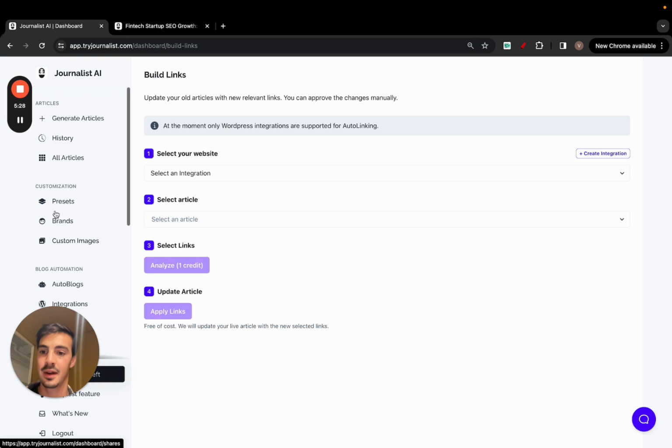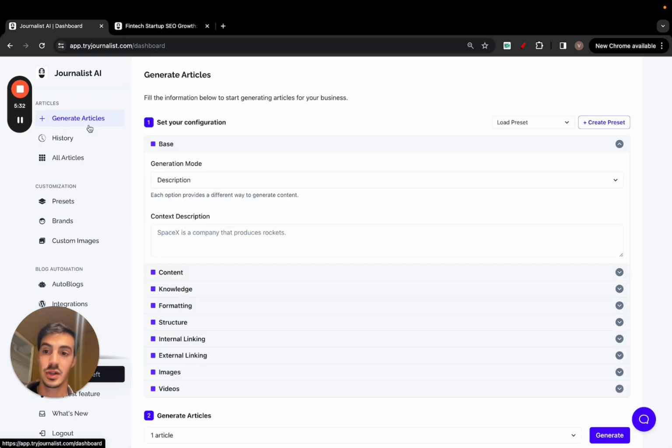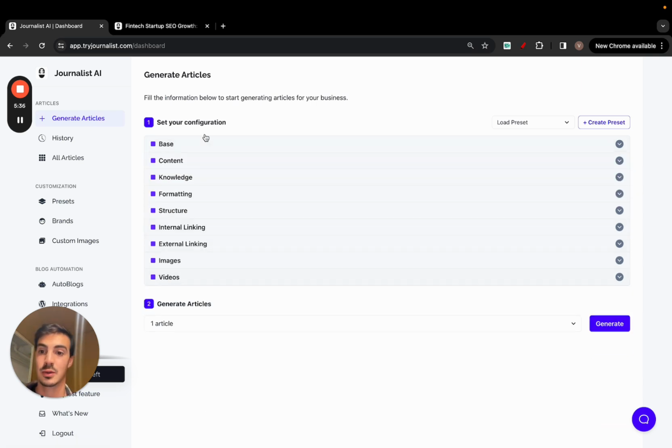Pretty powerful, but again, you're here for the results, so that's what I'm going to show you right now. But before that, I'm going to show you how this works. You generate articles tab. This is where you generate your articles. And again, like I said before, the better the input, that's why we give you all these things right here, the better the output.